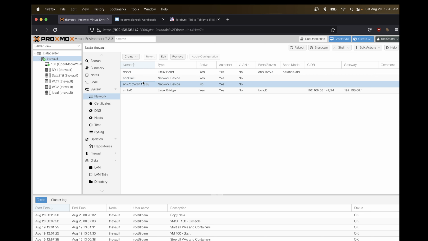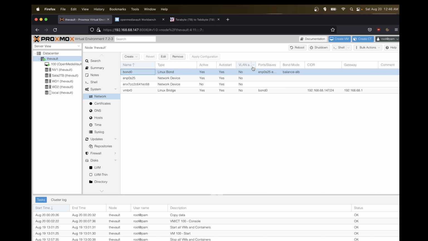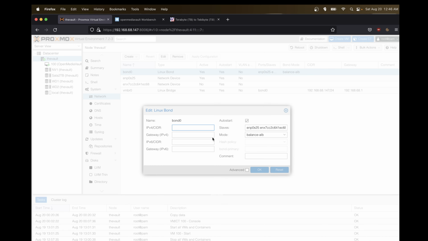So what you have to do is create a bond, and then tell the bond, hey, I just want to use these two, and don't give it an IP address. Then I tried this with Balance RR, and for some reason Open Media Vault was at an absolute crawl. I changed this over to Balance ALB, and it started working a lot better, and it completely saturates my 1 gig network.